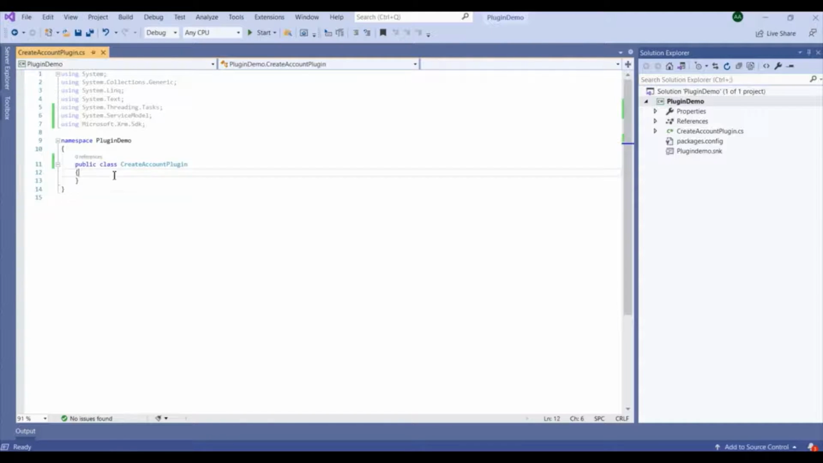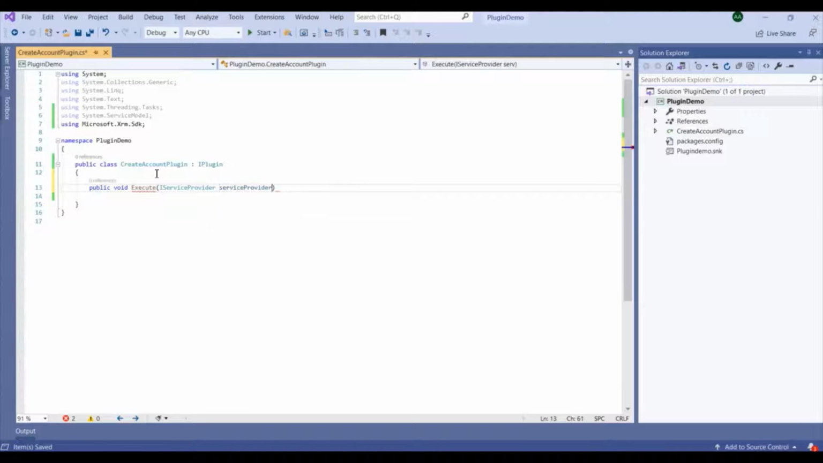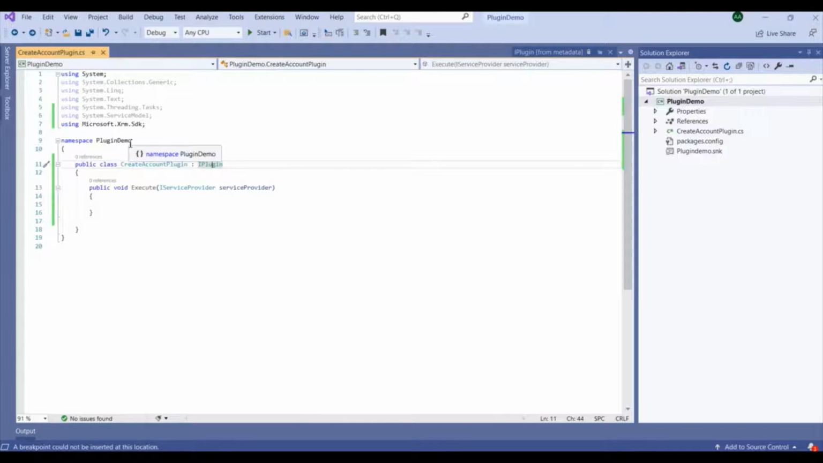So now let's start with the code. Firstly, we have to implement the IPlugin interface, which has the Execute method. So we will be using that. Let's create the Execute method, which will have one parameter. So this is the method which we will be implementing. It needs one parameter. So till here we are good.